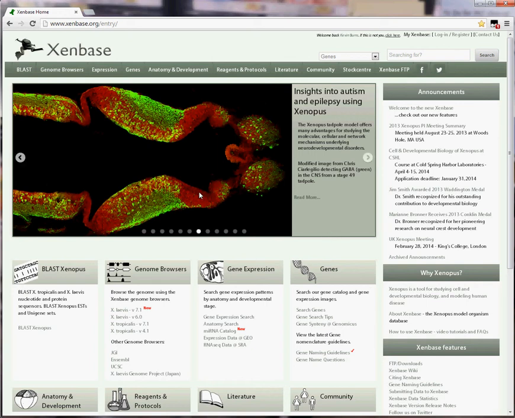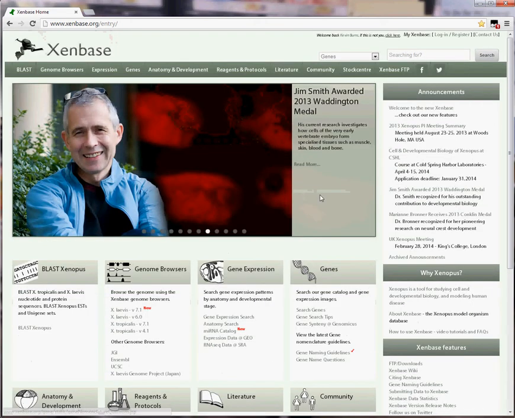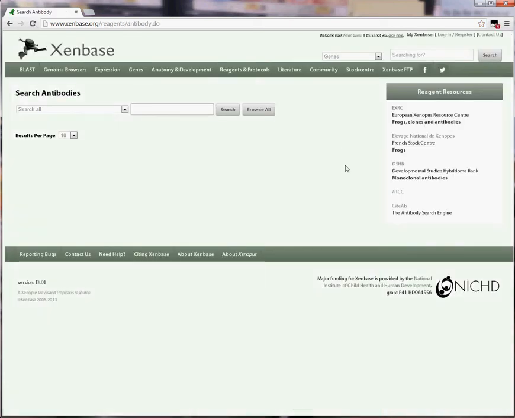Also, there are 3 new important sets of data available to you. The first is our highly anticipated antibody feature. This is an actual database integrated with the Xenbase database. It can be found by either navigating to the main content area here and clicking on antibodies, or else using the reagents and protocols title and clicking the first entry, antibodies.